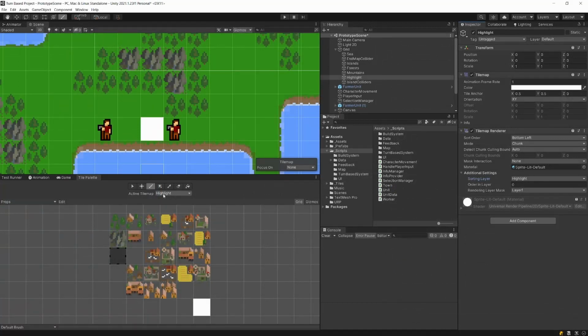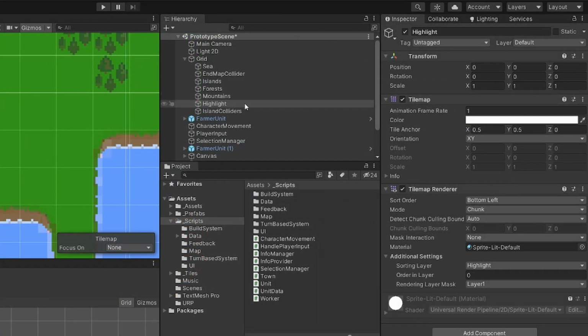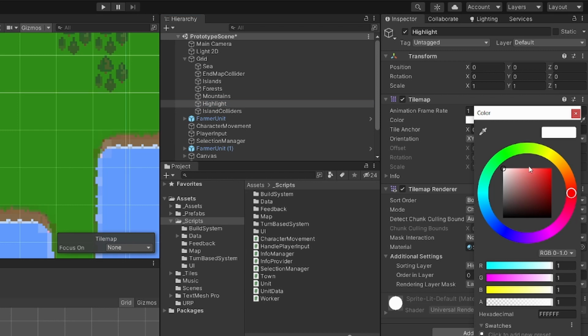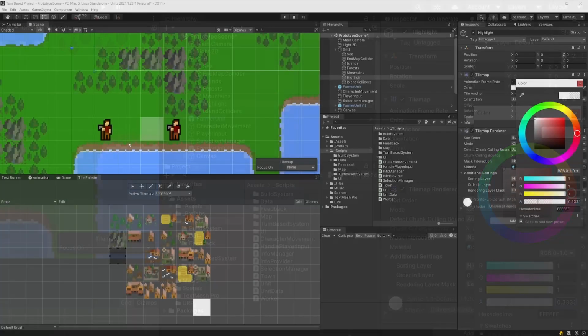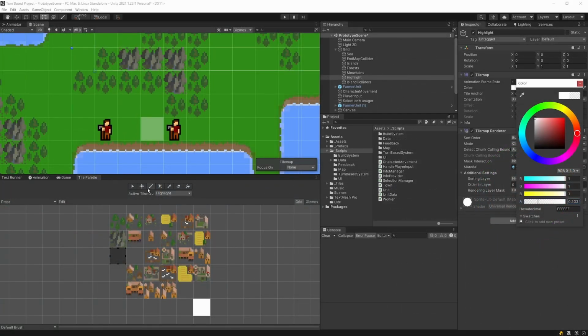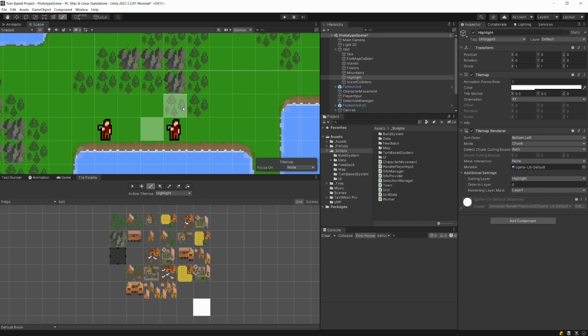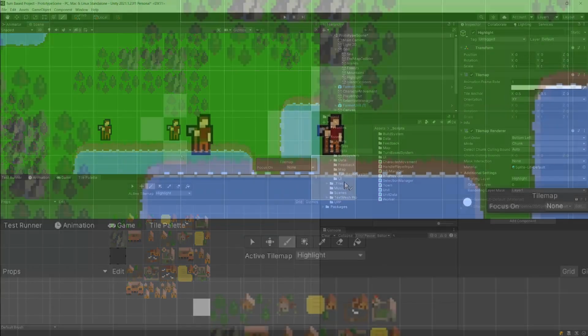And as you can see, we see this white tile that I have painted, but this is pretty bad because right now it will hide the terrain underneath it. So what we can do is select our highlight tile map again in the hierarchy, select the tile map, set the color, and set the alpha to be something less than 1. I have set it to 0.3, for example, and it has become transparent, so we can paint another one of those, and as you can see, we now can see the trees underneath this range of movement.